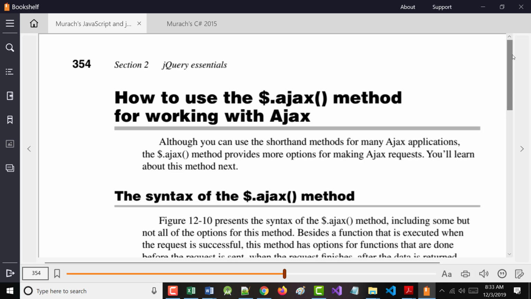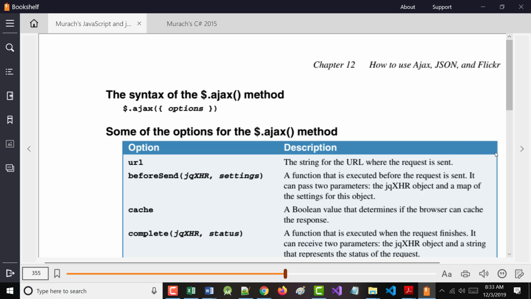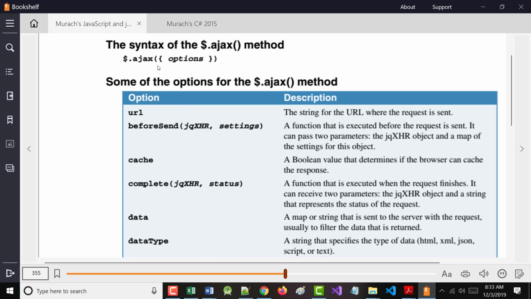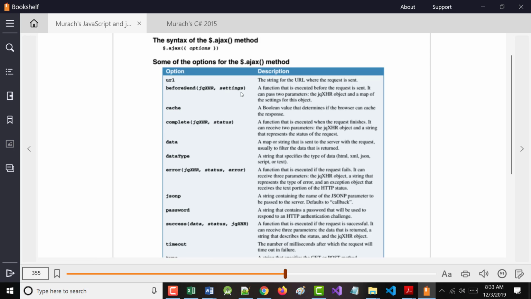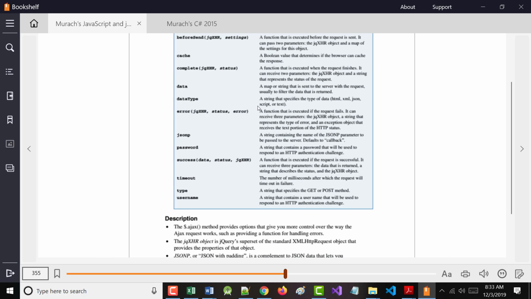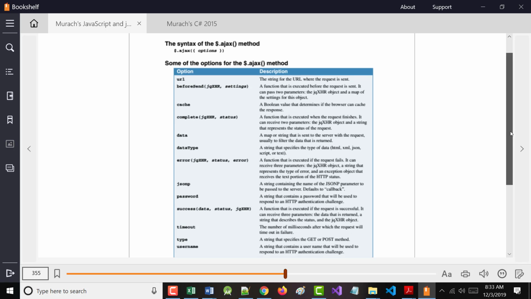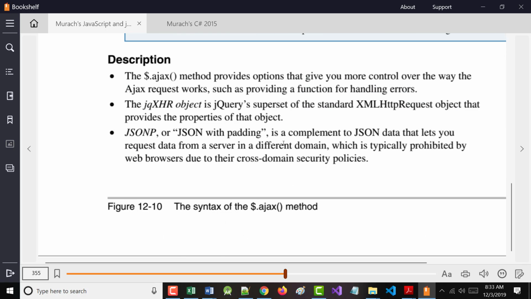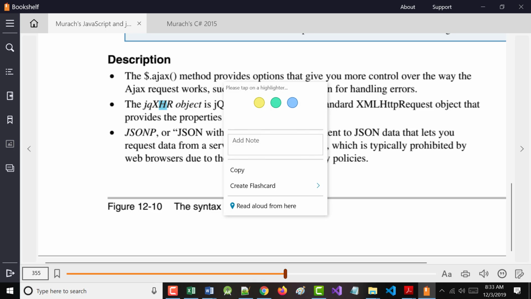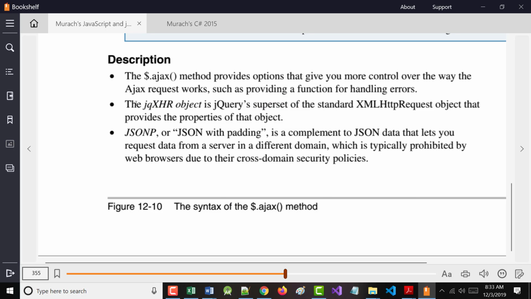All right. There's the .ajax method. And as it says here, $.ajax, here's the stuff you can use with it. So notice if I make that nice and small, that's everything that you can use with it. It makes it hard to read, but it says it provides options that give you more control over the way Ajax requests work, so you're taking control. Notice this XHR becomes a jqXHR, which means jQuery XML header request, okay?